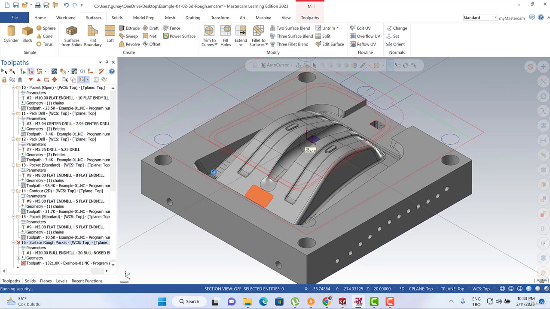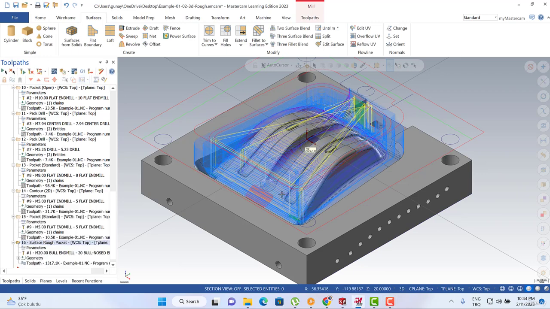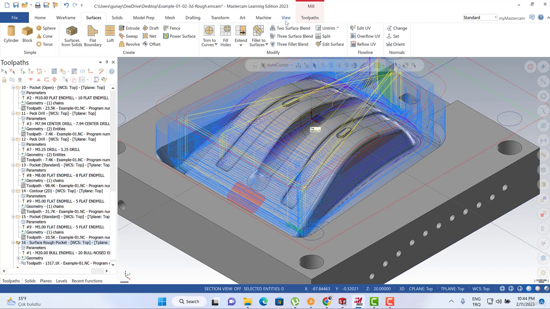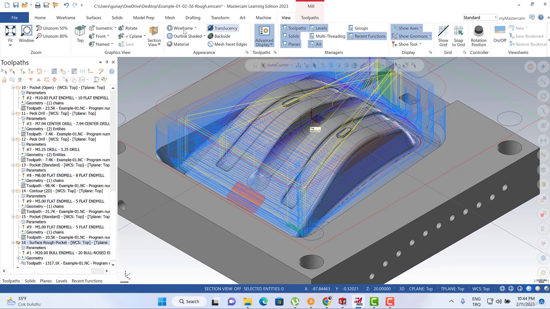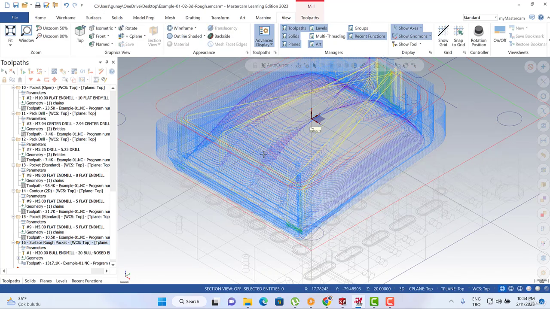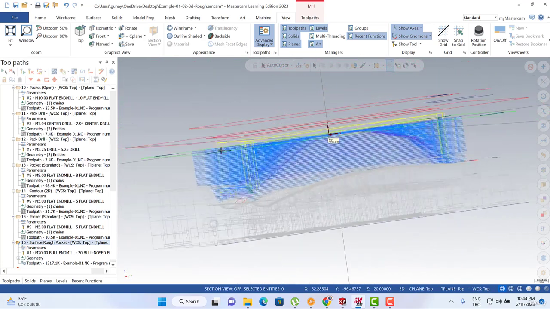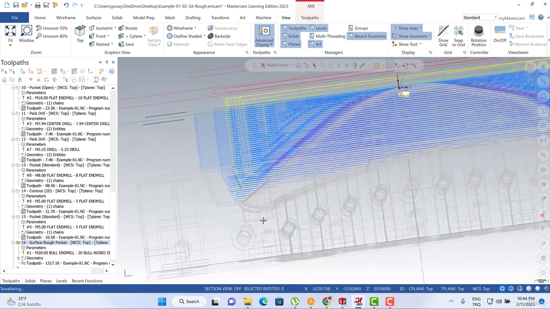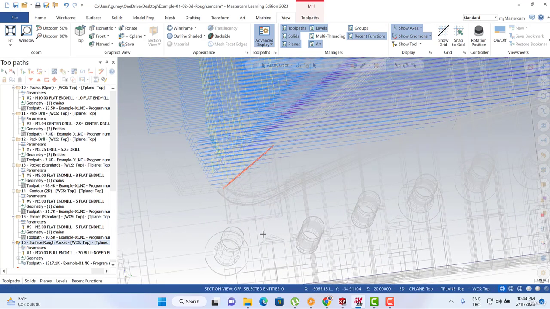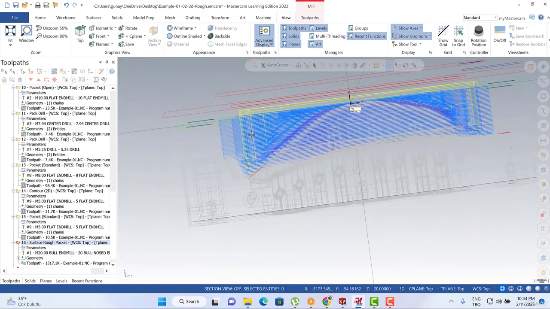So let me calculate my toolpath. Okay, it's done. When I am focused on my toolpath, maybe we should also turn to the view and the wireframe. And then when I am focused here, there is no toolpath in this area. Okay, so that's cool.